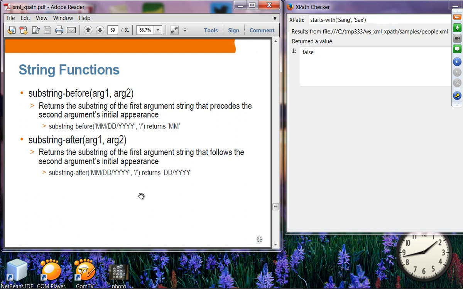Substring-before returns the substring of the first argument string that precedes the second argument's initial appearance. So if I want to get the string before the first instance of this slash, it will return mm. If I say the D, then it will display mm slash, right? Substring-after is actually the reverse of it.